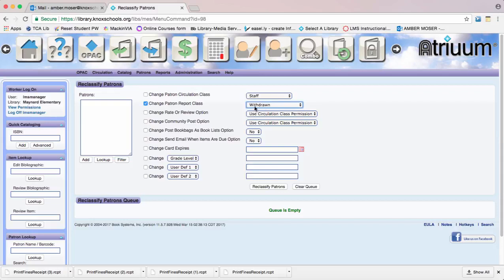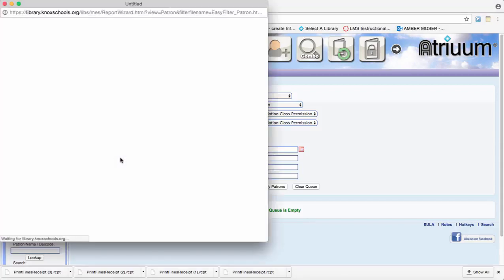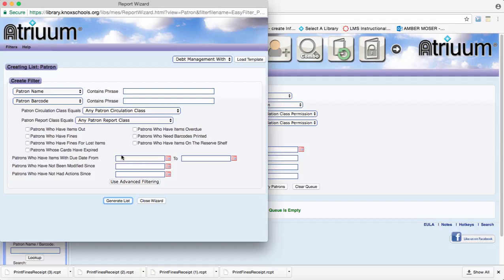That will not be a problem for Atrium, except there's one more step we have to complete, and that is we have to tell Atrium which kids we want to change to the Withdrawn patron report class? Well, for our purposes, it's going to be all of them. So we need to filter the patrons, and we need to tell Atrium, hey, all of our students need to go into this new withdrawn category.